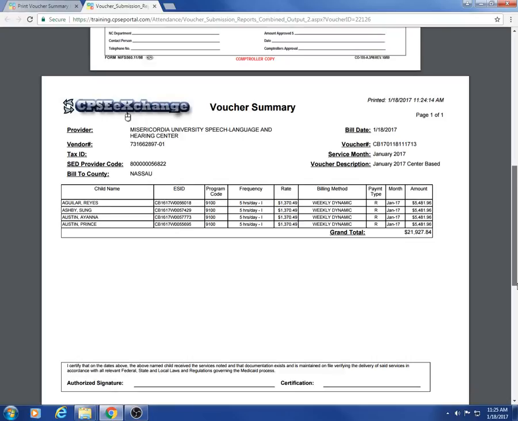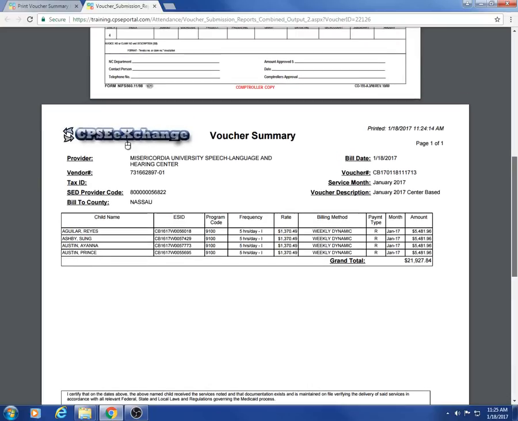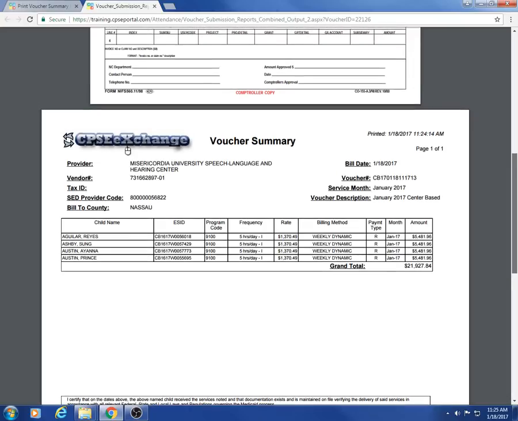For any center-based services or related services, you would not need to send the center-based related services to the county. Only center-based and related services.